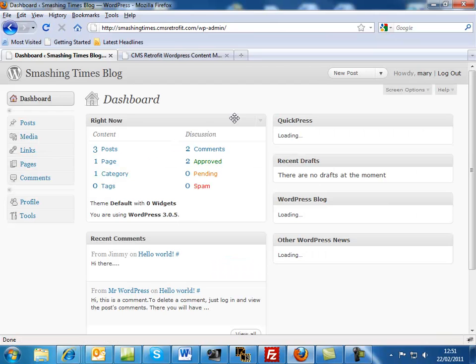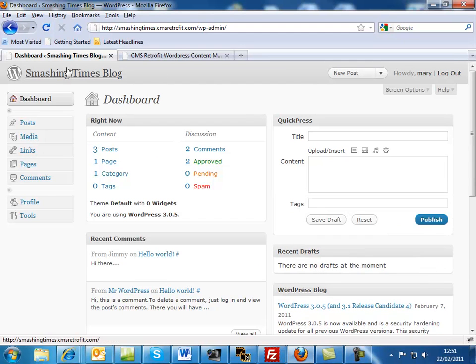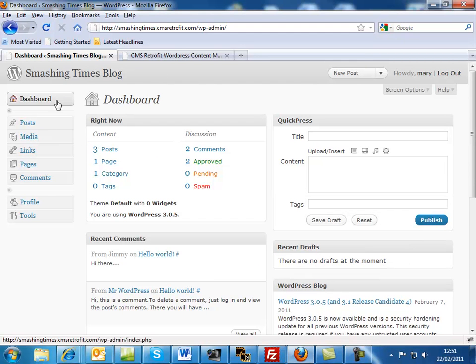And that brings us to the back end, as it were, of the Smashing Times blog. This is what WordPress calls the dashboard. I'm not going to go into all this detail, but this is where you would set up pages to be edited, posts, different media, to change comments or delete them or ban them altogether.